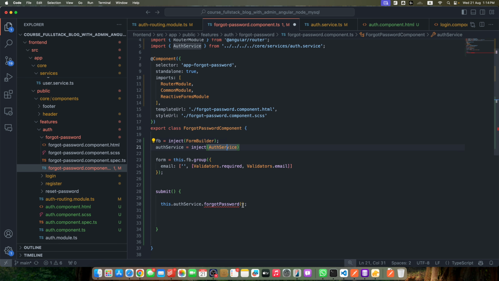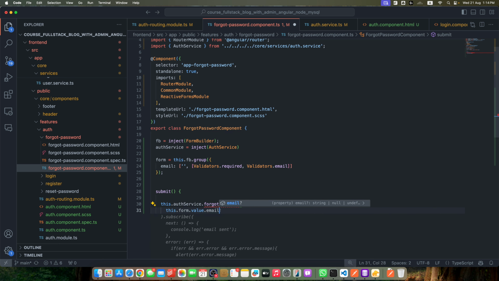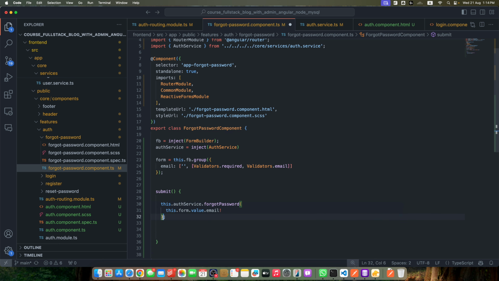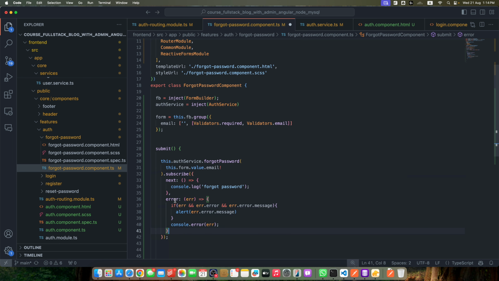Okay, here I need to pass that email, this.form.value.email. Okay, now I will subscribe to it, and within that I need to pass the object that will have two callback functions, next and error. In the error callback function, I handled the error in the same way like we did earlier, and here we have displayed the log message in the console. Okay, now go to the HTML.